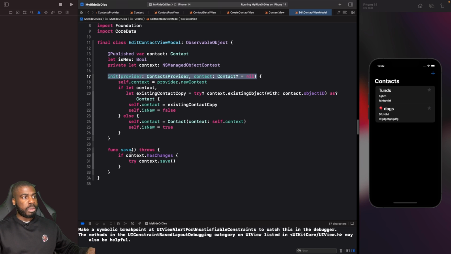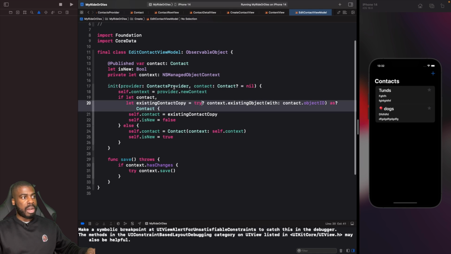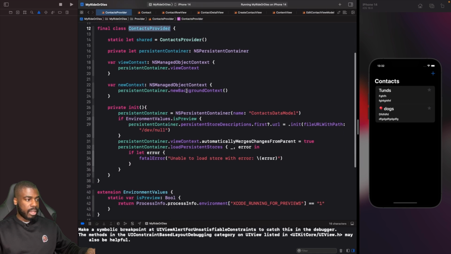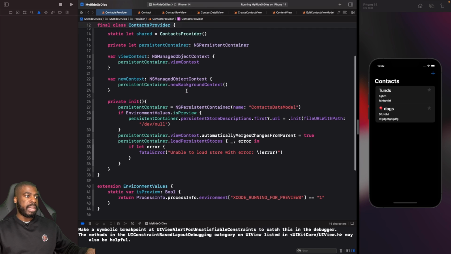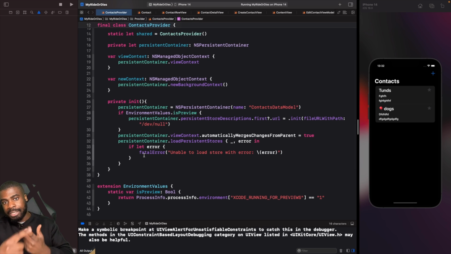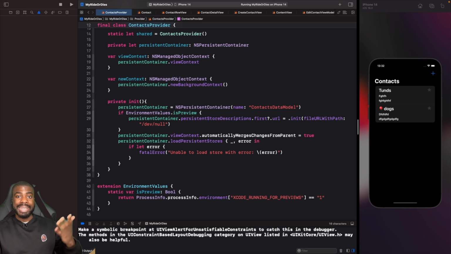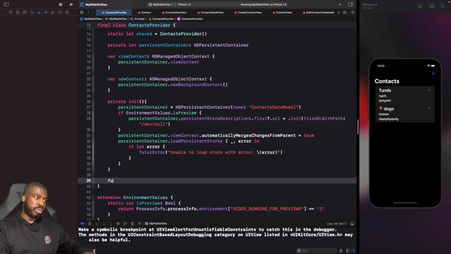So the first thing we're going to do is go into our provider. And what we want to do in here is create a function for telling us whether the object exists. We want to also create functions for deleting as well. So now let's create a function for telling us whether our object actually exists. So underneath our init, we're just going to create a function here called exists. And then this is just going to return the contact.